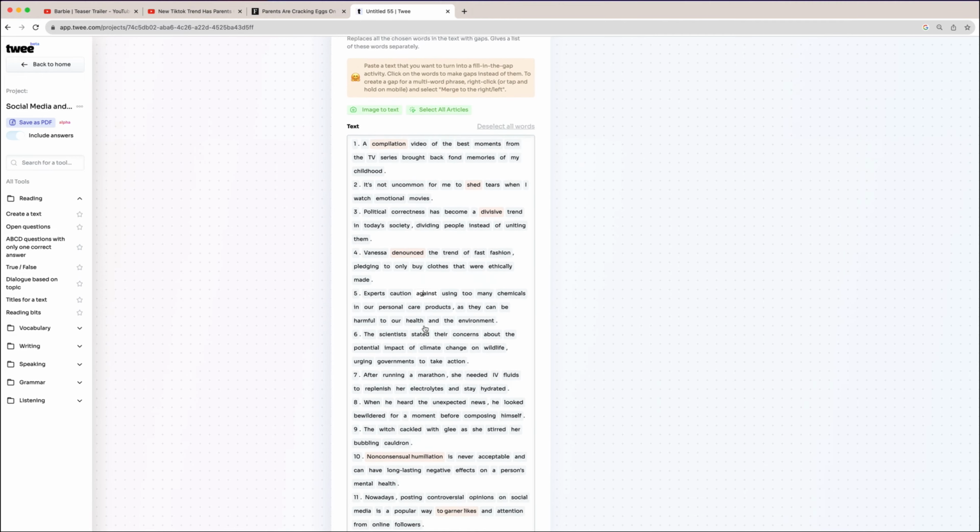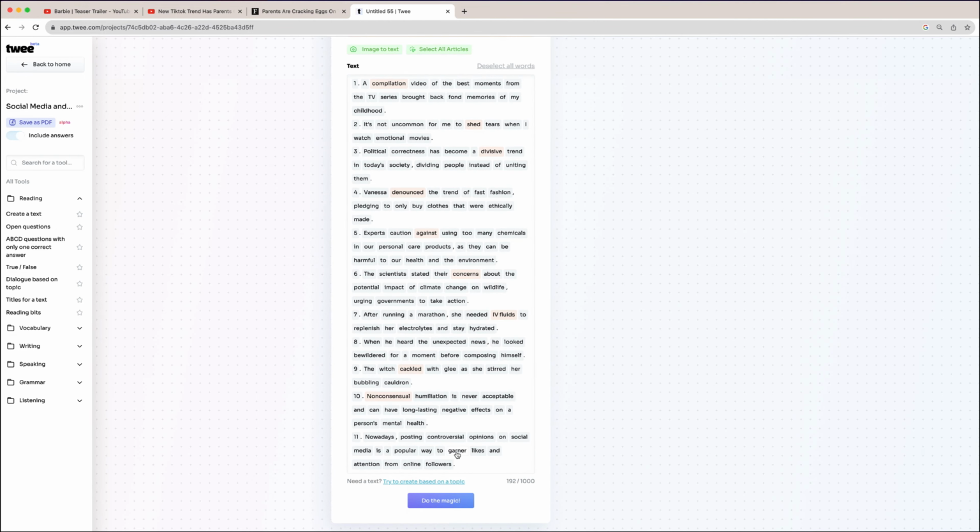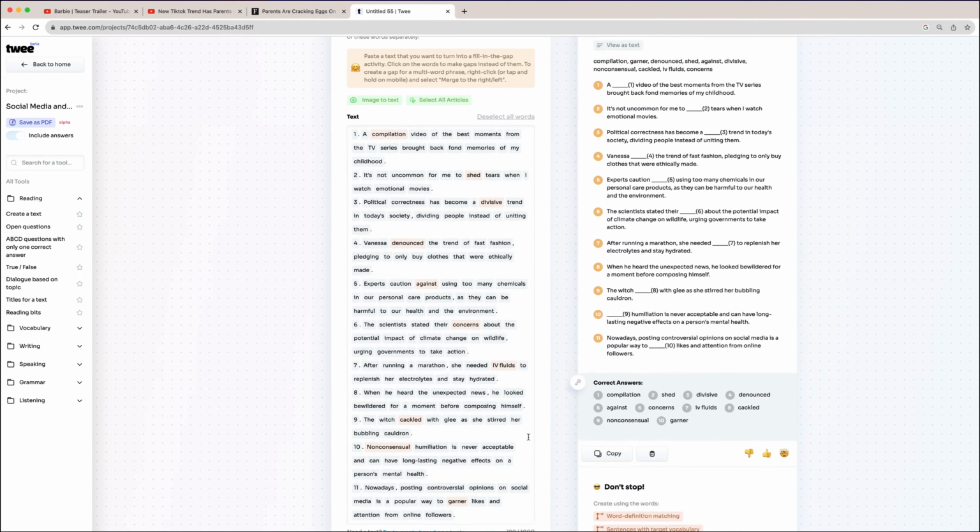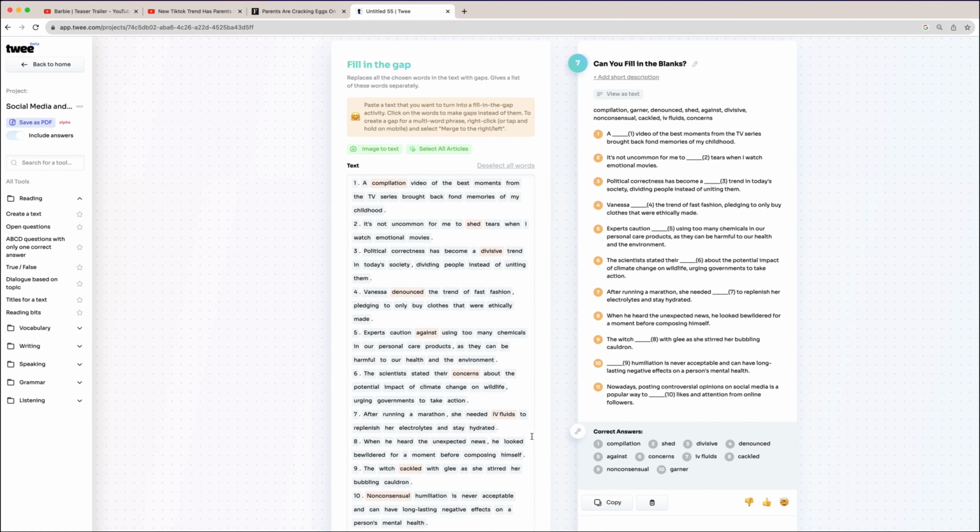Now, I can also create gaps in the same sentences. I choose fill in the gap in the don't stop section, click on the words I want to be excluded, and there we go.